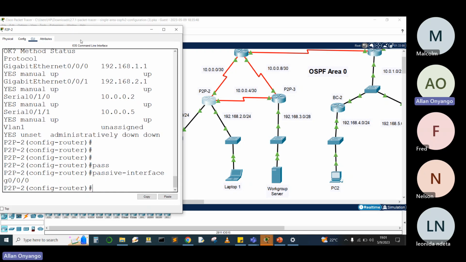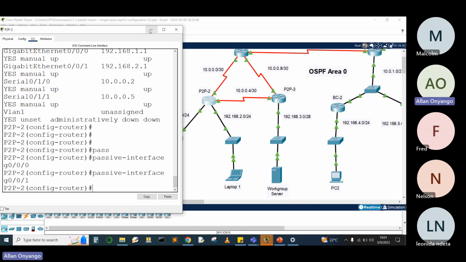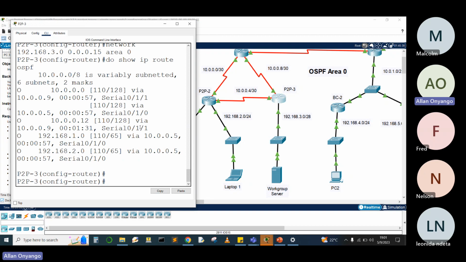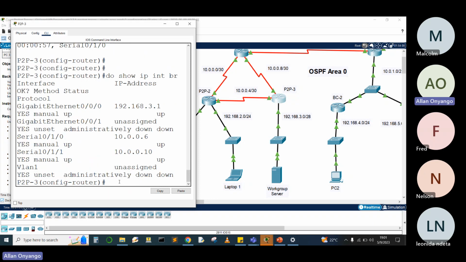Okay. Then I will say passive-interface G0/0/1. And that's it. And I have now 43. And the only other interface is this one. For P2P3, it also has an interface to a LAN. So I need to say do show ip interface brief.